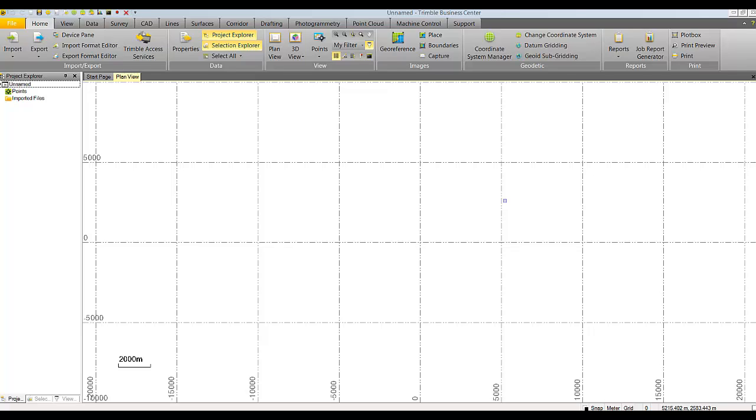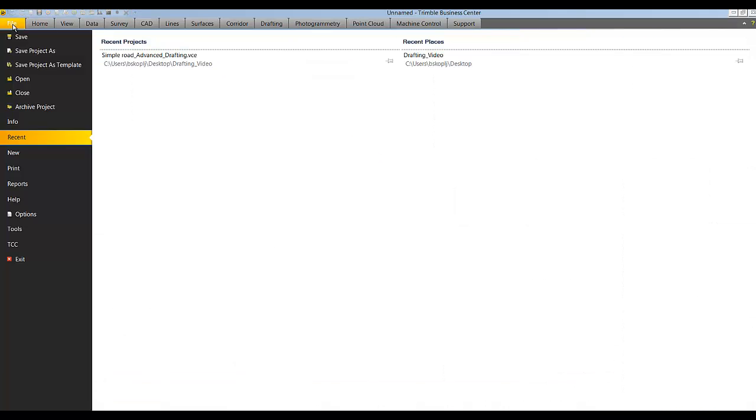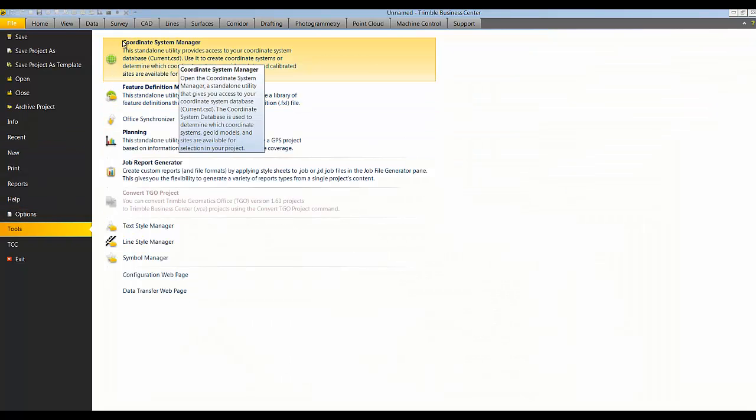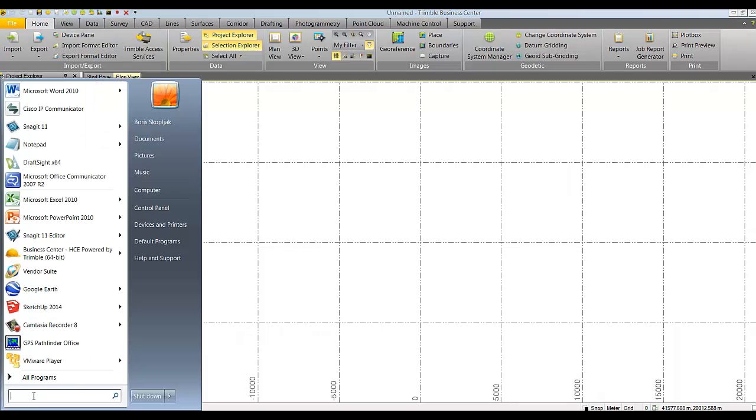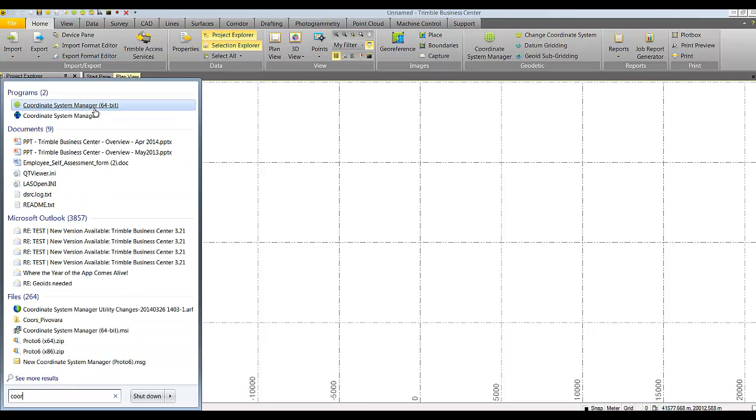This video demonstrates some of the capabilities of the new Coordinate System Manager that is available with Trimble Business Center version 3.21. You can launch the new utility from the Trimble Business Center by going to File, Tools, Coordinate System Manager, or from the Quick Access toolbar here. You can also launch the utility as a standalone software from the Start page.